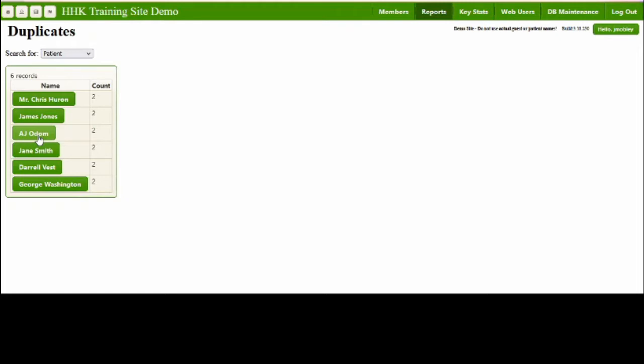And then I also want you to note that the duplicate report only looks at names. So if a parent and a child maybe have the same name, they may show up on this report even though they're not a duplicate. So just make sure you do your due diligence to make sure that you do in fact have a duplicate that you'd like to merge.